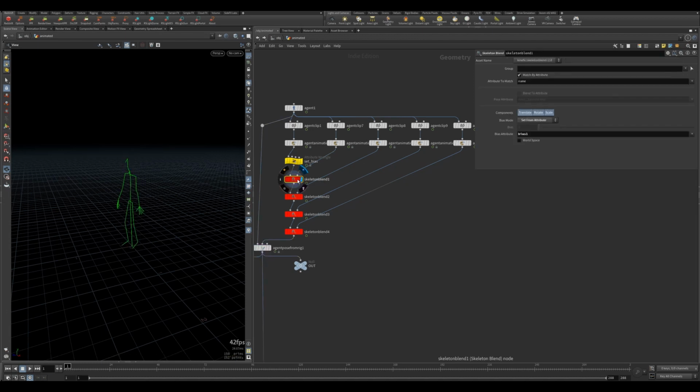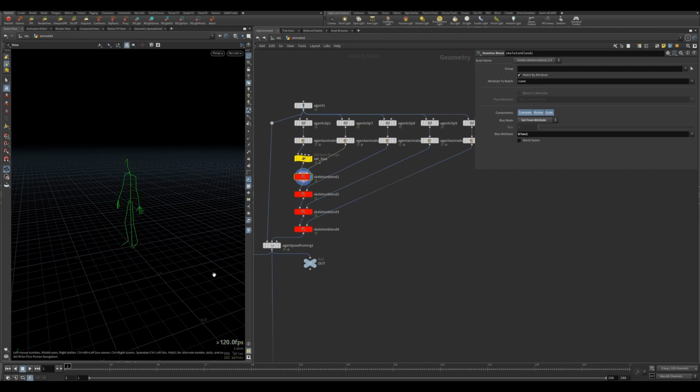So how is this happening? If I look at the skeleton blend and run this, it's just walking in a cycle. That's basically the skeleton blend node, and these are all default except for the bias attribute. The bias attribute defines how it's biased from one position or one animation to the next. So this is from the rest to walking.